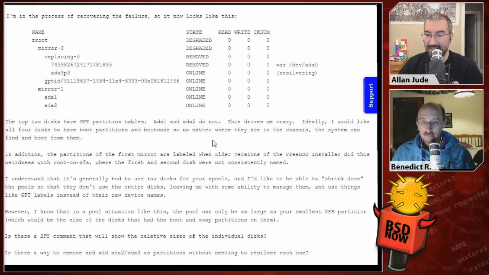As far as fixing the names of the other devices, if in your boot/loader.conf you set kern.geom.label.gptid.enable equals 0, it will no longer do GPT ID crazy labeling. And then all your disks will just be called ADA number P number, and that will be less ridiculous.